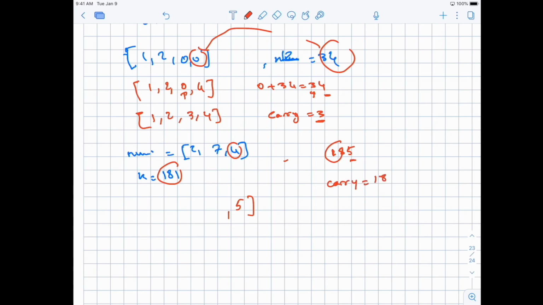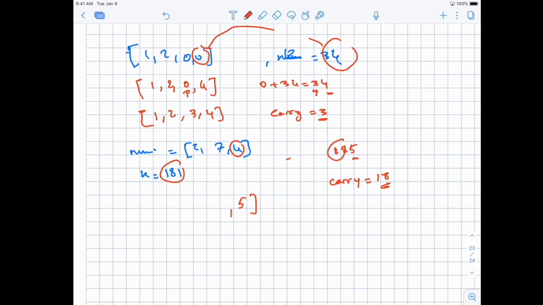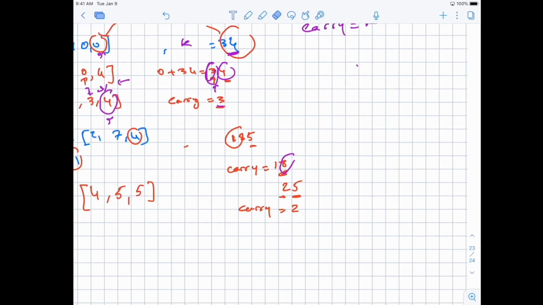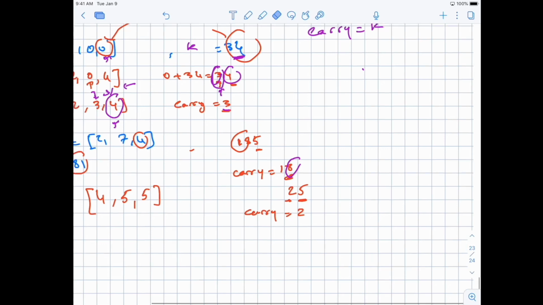And now 7 plus 18, that gives us 25. And so we place 5. So we keep repeating the same thing. So we place 5, and our carry is the remaining digit, so 2. And then 2 plus 2, 4. So we can just place 4. Right, and that would be our solution, 455, and that matches the second example, which is 455.